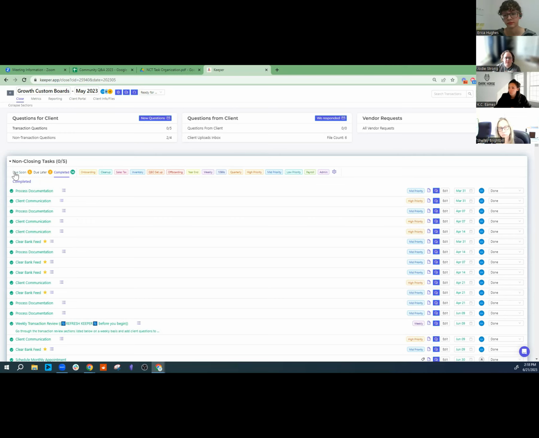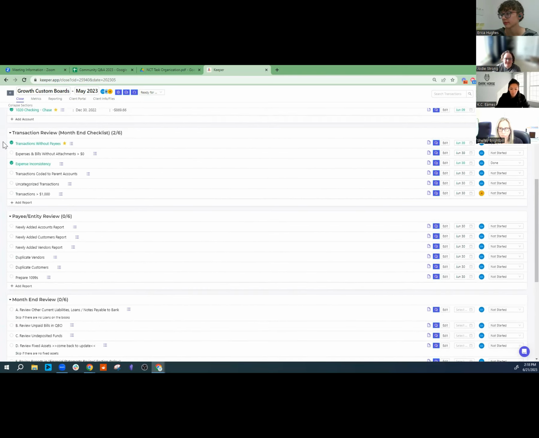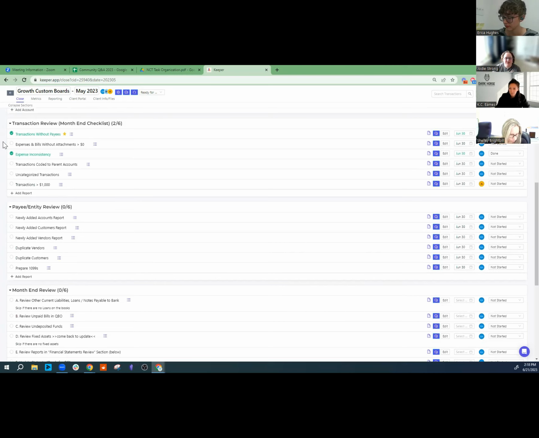The due soon, like you said, you can set it to recur as much as you want. And then you can also have the one-offs in there as well, and they will not repeat. So with the close section, they will always repeat monthly. With non-closing, it's one and done unless you put in a recurring date.